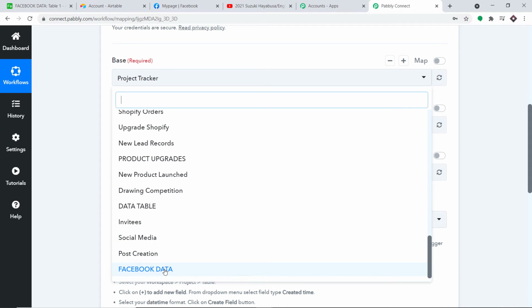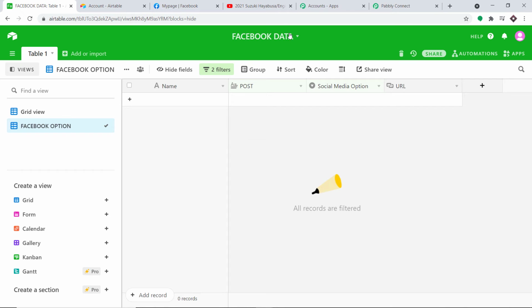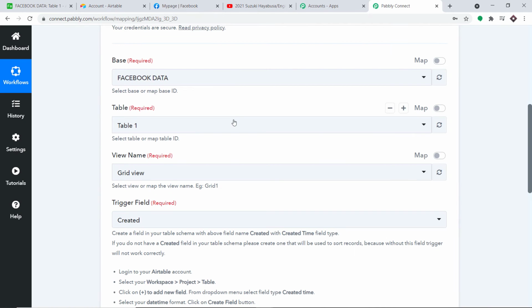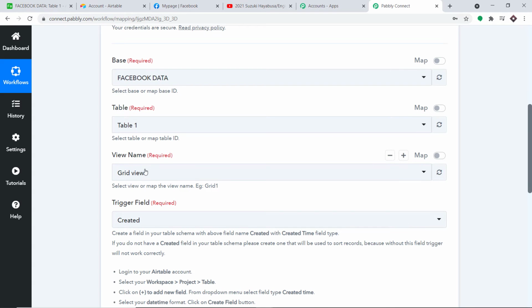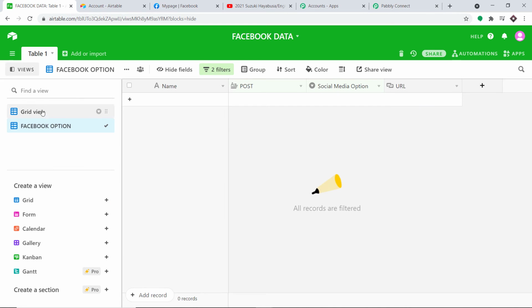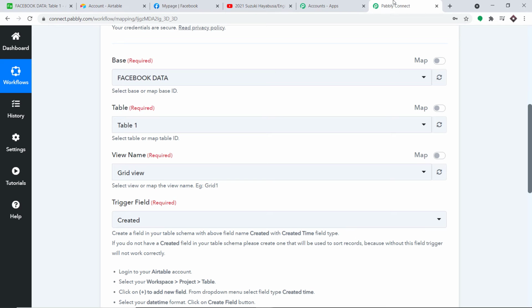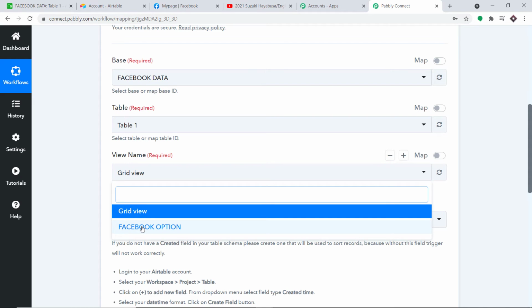So yeah, we do have the newly created base, that is Facebook data. Excellent. And then we have the table as table 1, and the view name is grid view. Excellent. We have got that. So when we click on the drop box, you will find one more view, that is Facebook option. We are selecting this one.